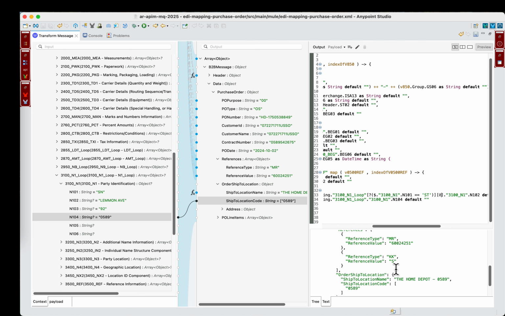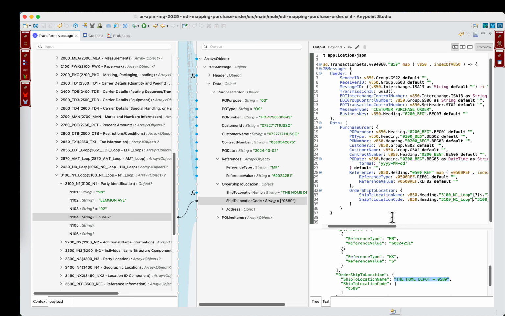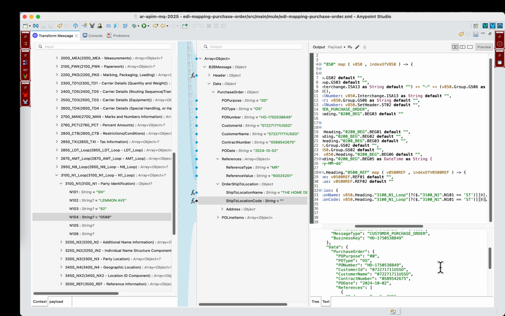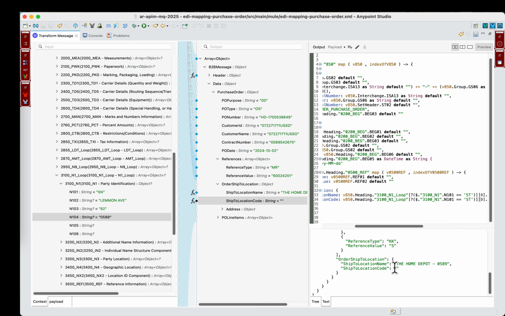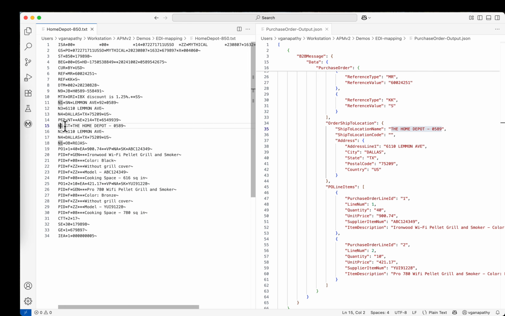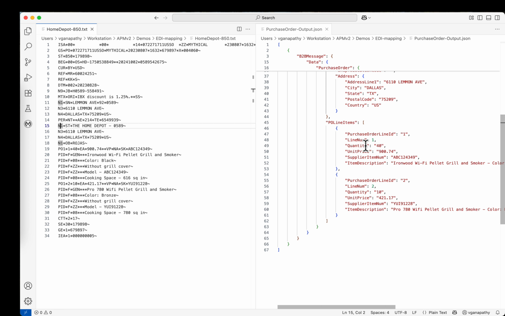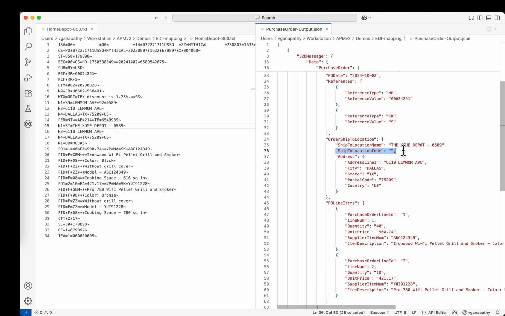So now if I scroll down, I see the ship to location name is now correctly mapped to that particular N1 location code where the N101 qualifier is ST for ship to. I'm going to copy this same condition and add it to the location code as well. Now we will see that the location code is empty because our N1 loop for ship to does not have a location code, and it is okay. And even our requirement here is there is no ship to location code to be mapped.